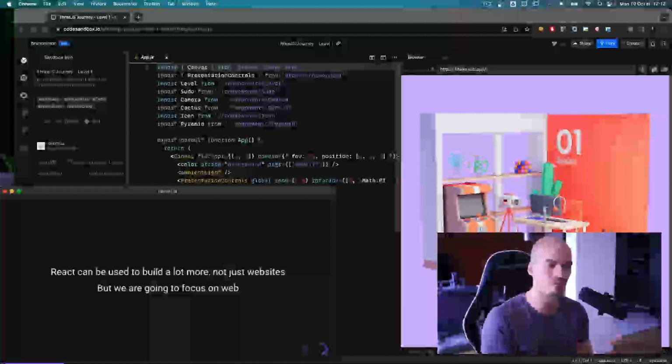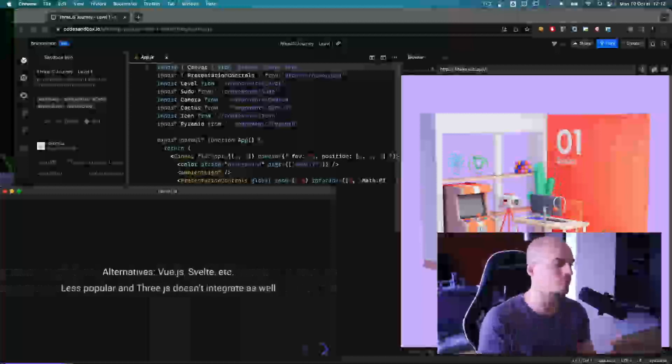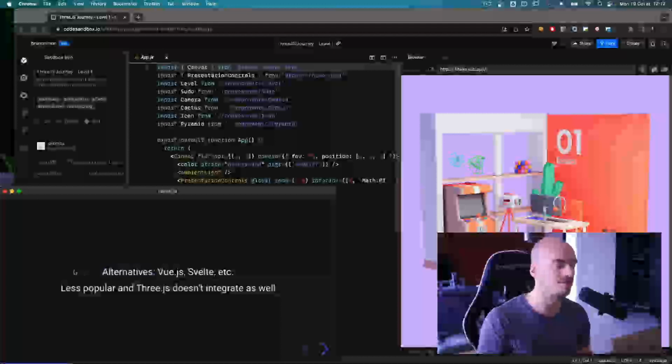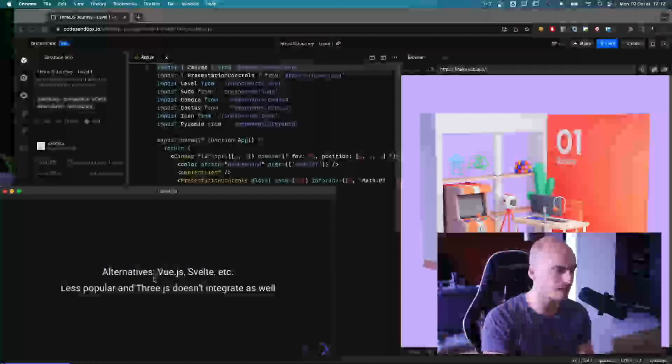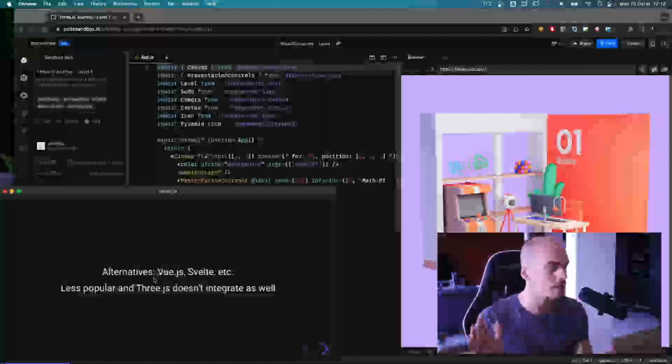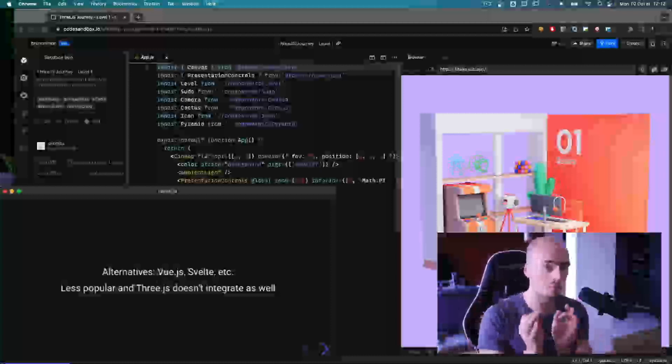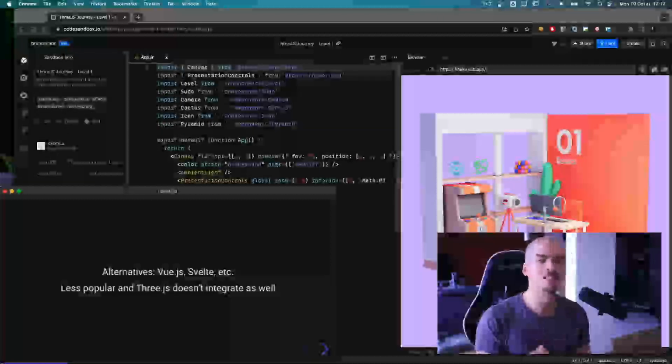So we're going to focus on that, but be aware that you can do a lot more with React. Also, there are a lot of alternatives, and there are great alternatives to React, okay? Two of my favorites are Vue.js and Svelte. There are a lot more, and those are just great. And some of them even have advantages compared to React, okay? But React is the most popular one, and also Three.js integrates super well with React.